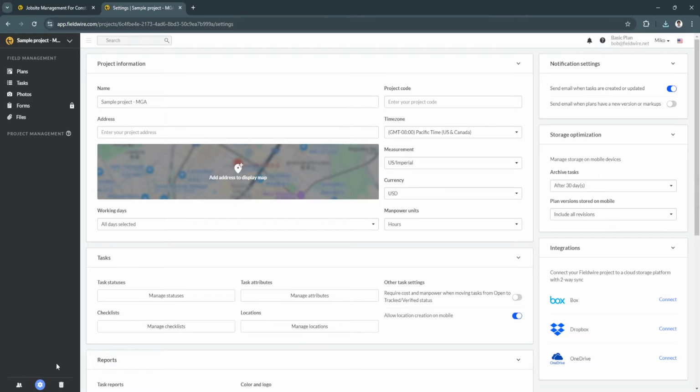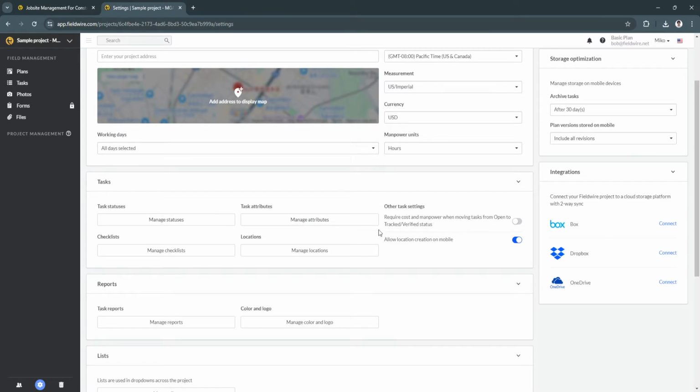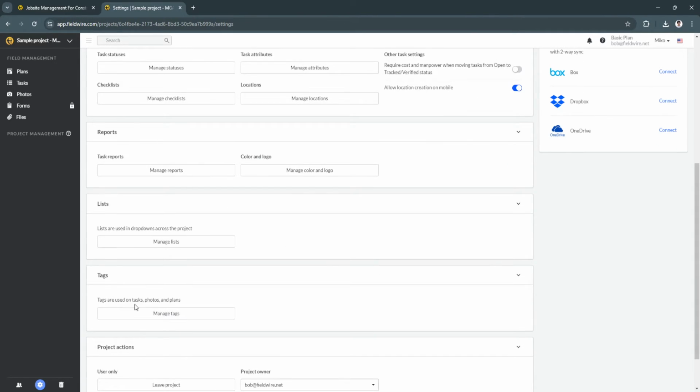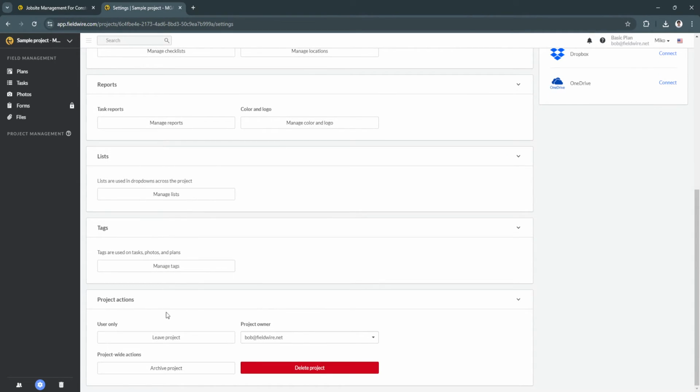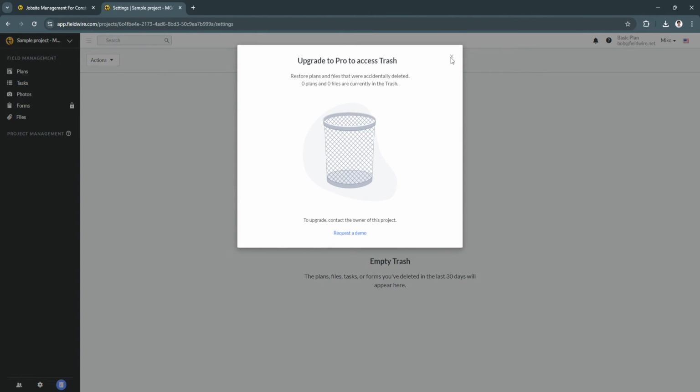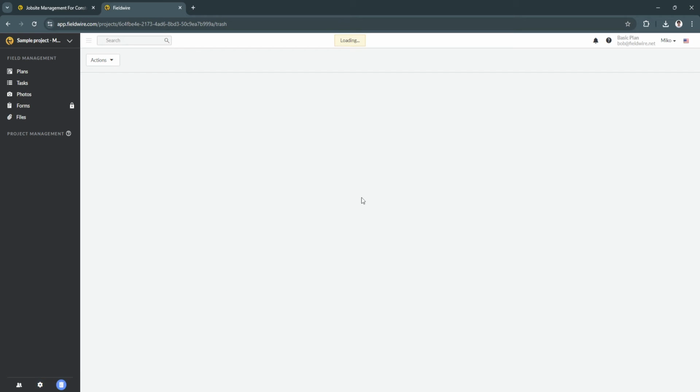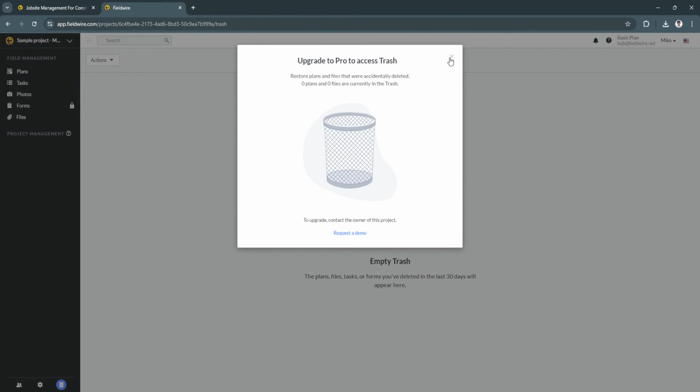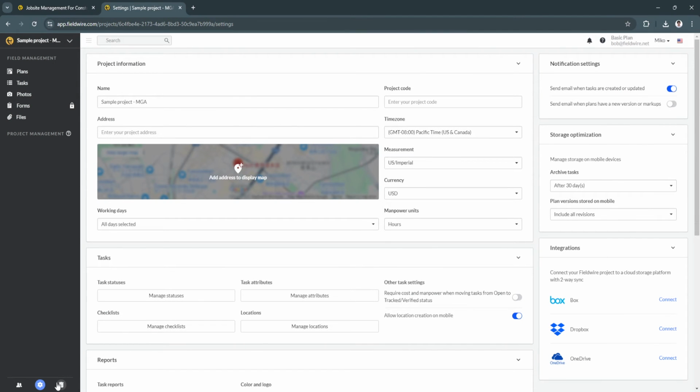Next is our settings. This is the project information. You will see the project name, address, project code, the time zone, the measurement and currency, the tasks, reports, list, tags, and project actions. From here, in the trash icon, you will see all of your trash. Let's say you have deleted photos and plans, you will see them right here in the trash.